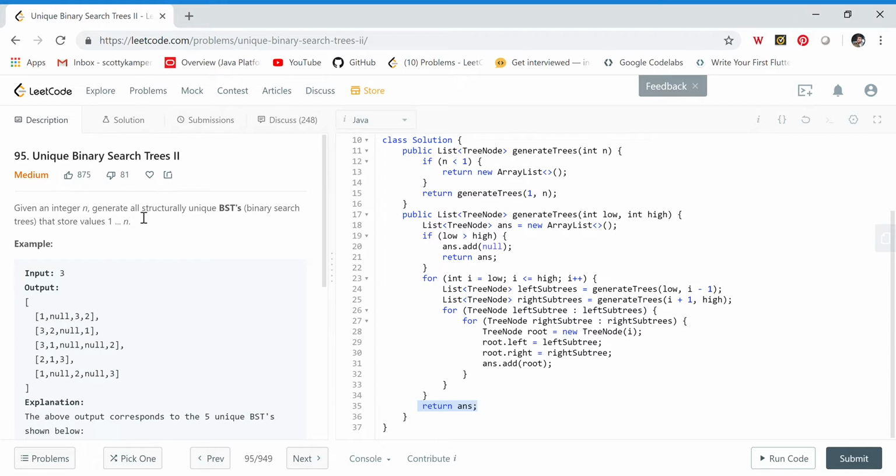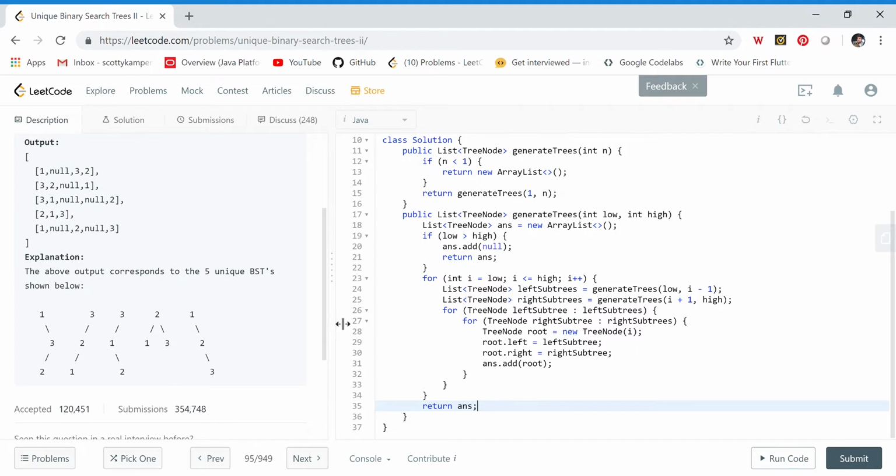So again, if you see a problem and it says generate all these things, coming up with binary search trees, combinations, permutations, whatever it is, recursion's usually the best way to go. And you're sort of going to build it as you go here. And we went through that pretty quickly, so once again, just kind of an overview of this generate trees function.